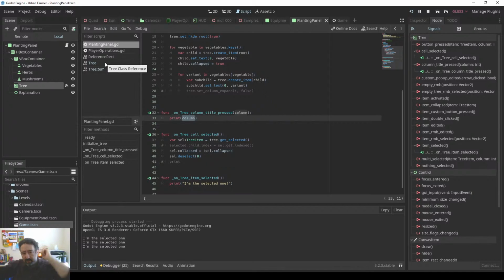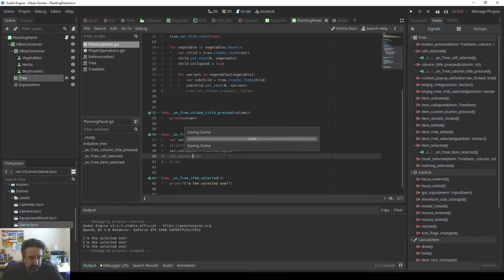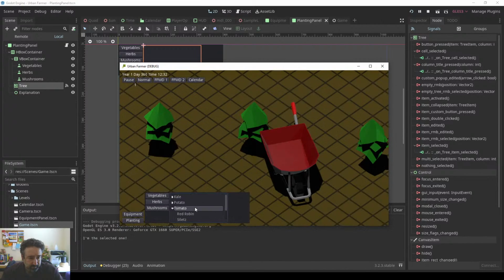Am I interfering with that process because I'm selecting it as soon as the cell is clicked, which never fires the pressed event? Let's get rid of the deselection. Let's test. Nope.